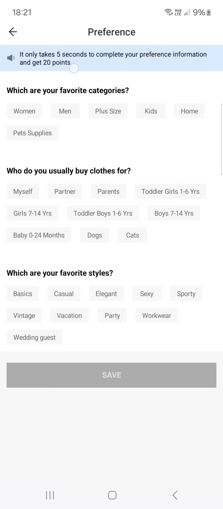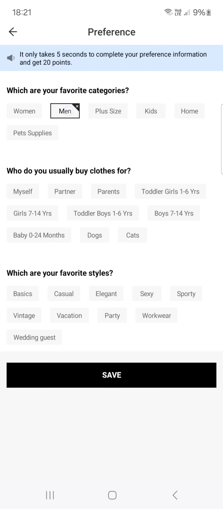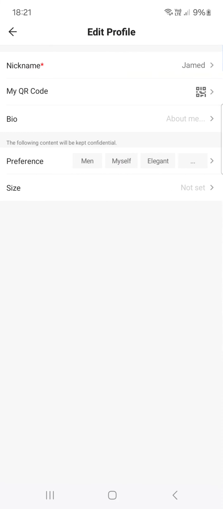things that we would like to find on this app. For example, let's say we are looking for men's clothes. We are buying for ourselves, and our favorite styles are elegant and workwear. And then we can save these preferences, and then the app is going to take these into consideration. So yeah, that's pretty much it for this video.